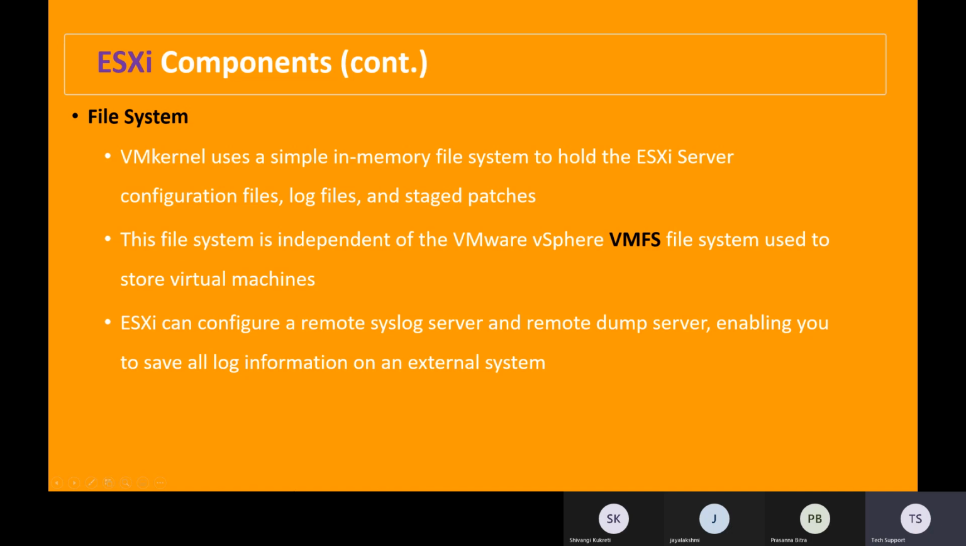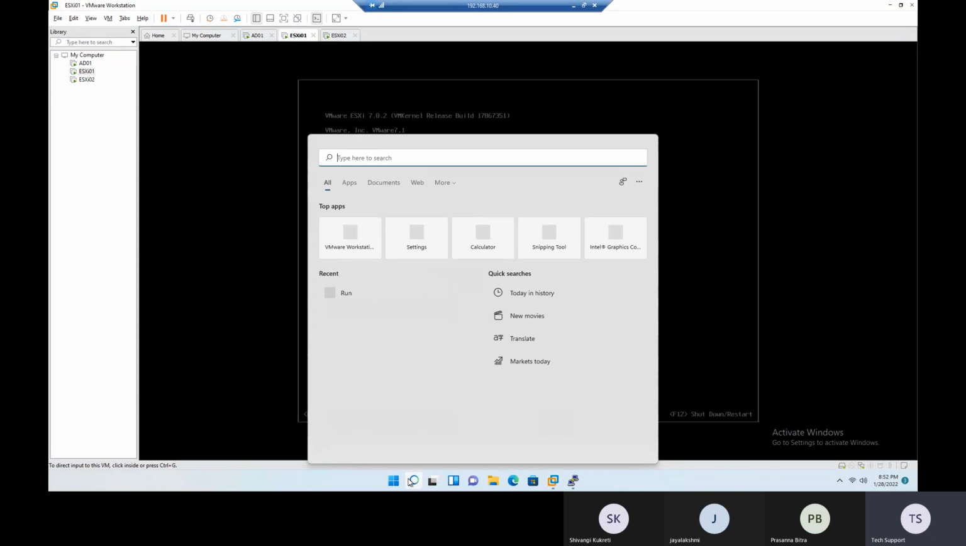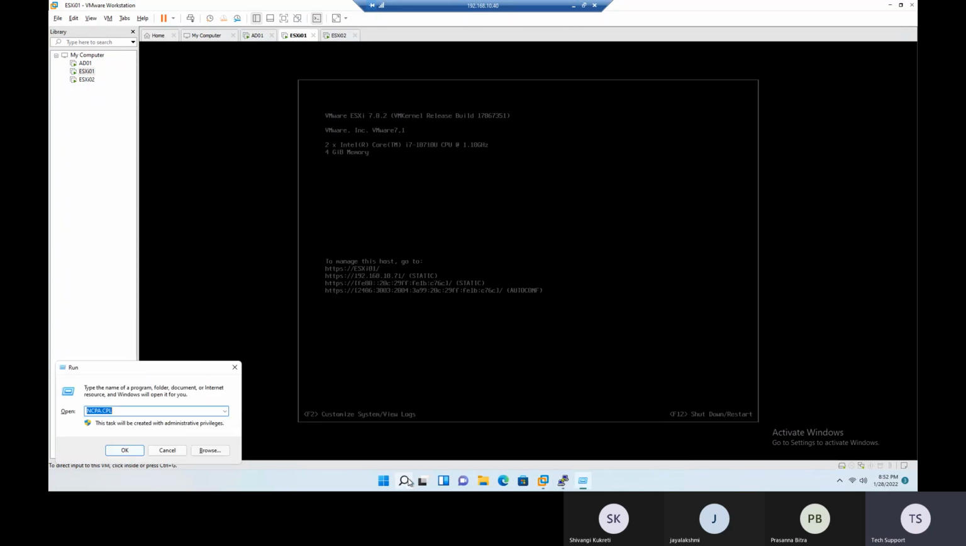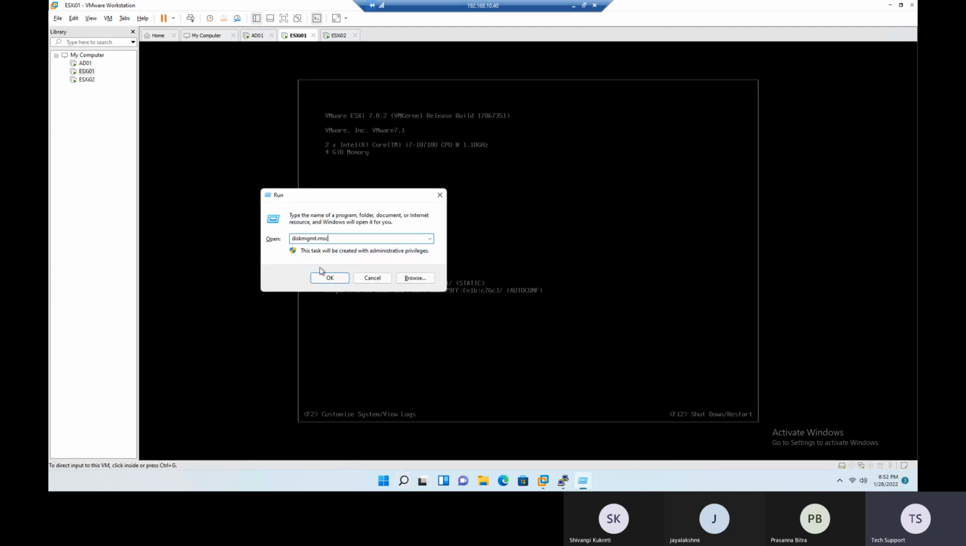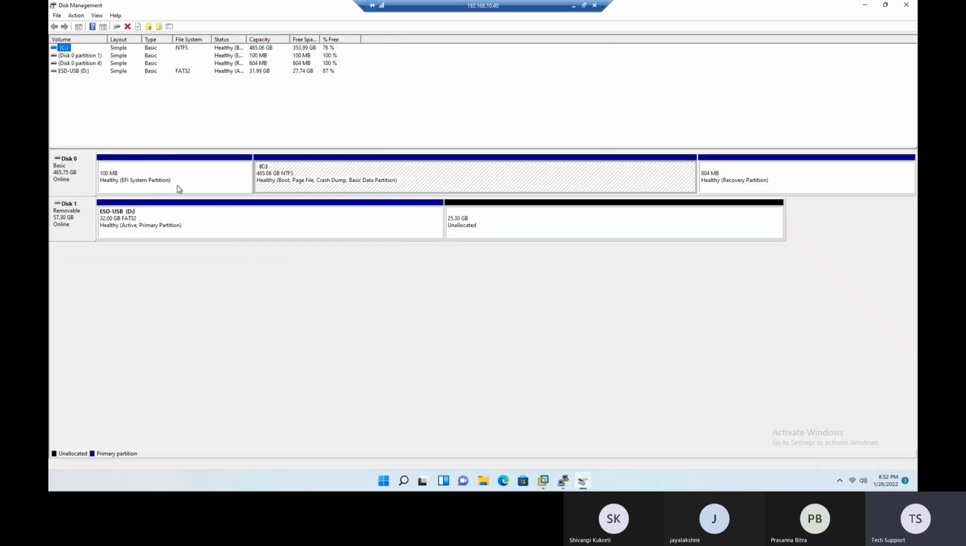Suppose in our Windows operating system, if I want to see the file system information, you can just type in Run the command diskmgmt.msc. It opens the Disk Management console, where we can see the file system information. In our Windows, you can see the C drive, this is the size of the C drive, and the file system is showing as NTFS. This NTFS consists of boot, page file, crash dump, basic data partition.